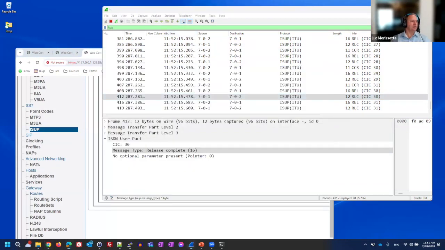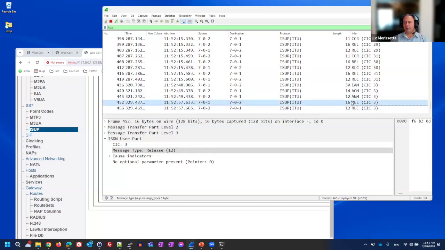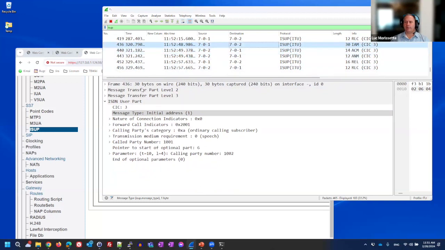Then the other thing I want to show is if we make a call. So if we make a test call, I'm going to go with my other system here to force a call to the system. So you see here, I have my IAM, ACM, and ANM. I stop my call, and I will have a release. So if I go to my IAM here, you see initial address message on a CIC. So here it has chosen CIC2 because my hunting group is the lower level.